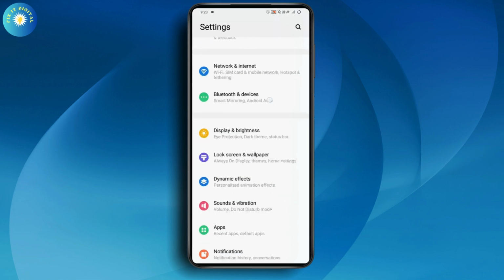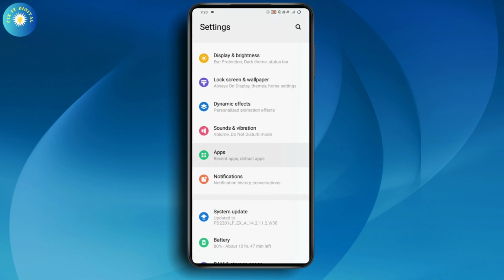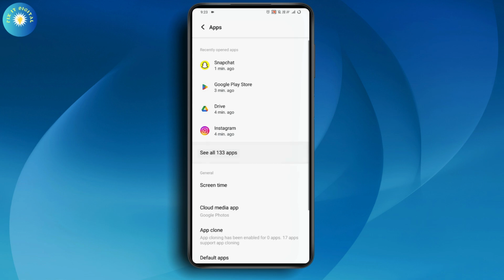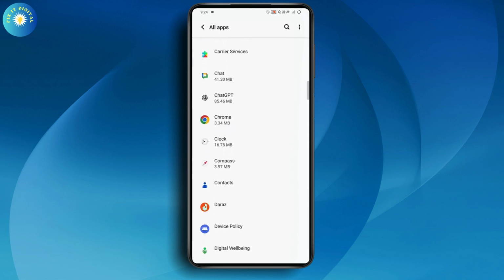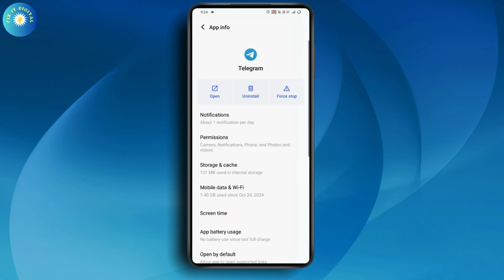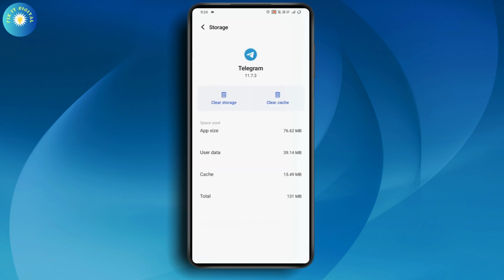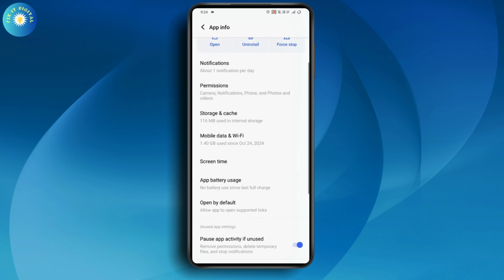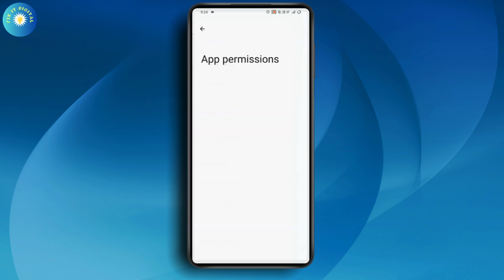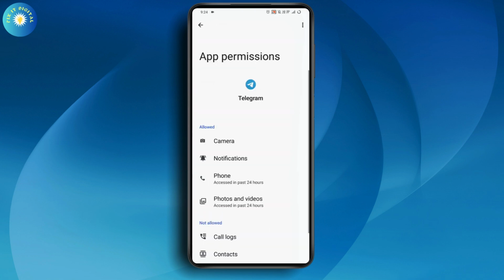Once you're under your settings, you need to scroll down and go to the apps section. Under apps, you can go with see all apps, scroll down and you need to find Telegram. After opening Telegram in your settings, you need to go to storage and cache and clear cache. Once you've cleared your cache, go to the permissions, and under your permissions, make sure that you've allowed all of the permissions.